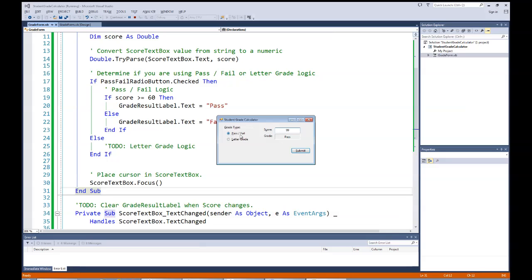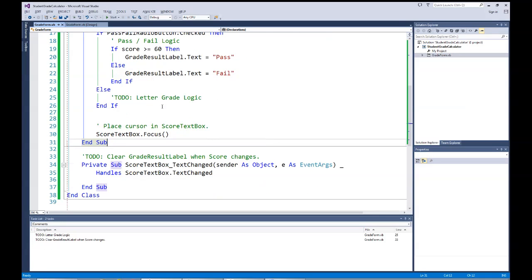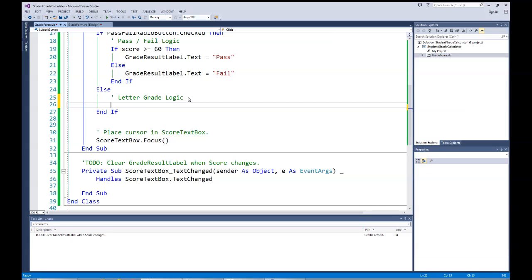It's taking a look at whether the check has been selected for this, as a check status of true, and processing the pass-fail. Now, the possibility is that I go with the letter grade. And if I go with the letter grade, at this point I've got to add logic to my processing to work on letter grade. So let's cancel this and go back into our code and deal with the letter grade logic. So I'm going to turn this now into a comment, and we're going to add the letter grade logic.